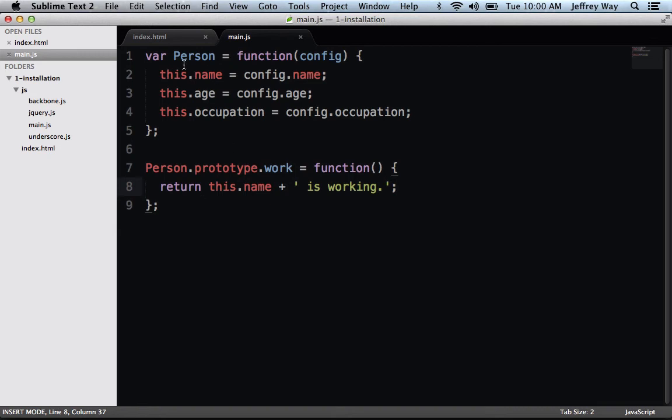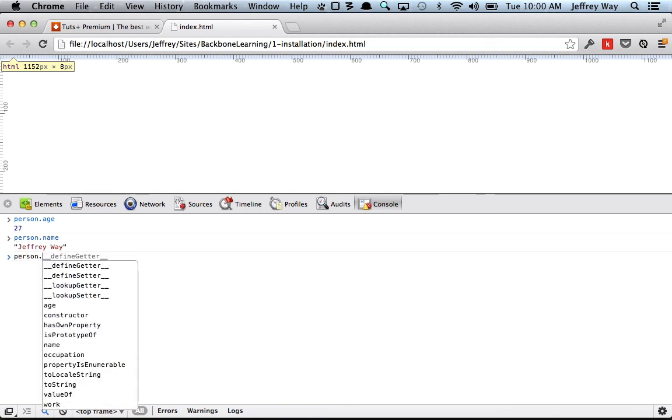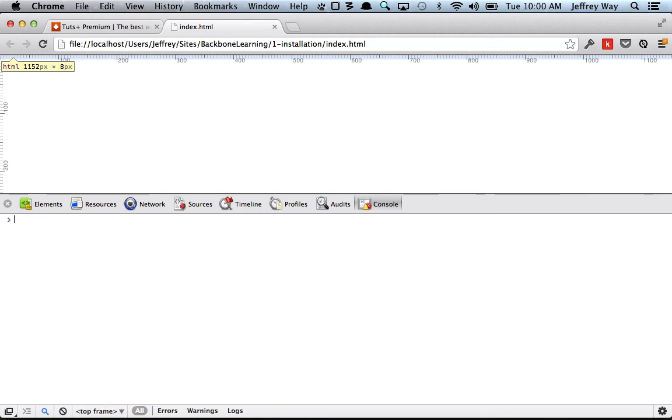As a rule of thumb, think of the things that you define directly on person as things that will be specific to each instance. So each person will have its own name. Each person will have a unique age. However, many people will go to work. Many people will eat dinner. Those are common traits, and those should be placed on the prototype. So let's try this. We're going to check this new person's age, 27, person name, of course, person occupation, and now let's send this person to work. So person.work. And now we can see Jeffrey Way is working.